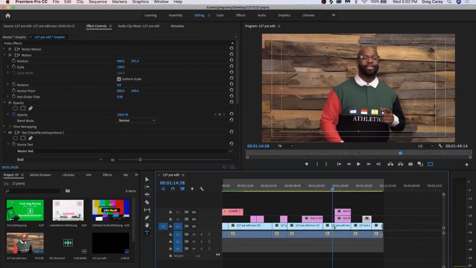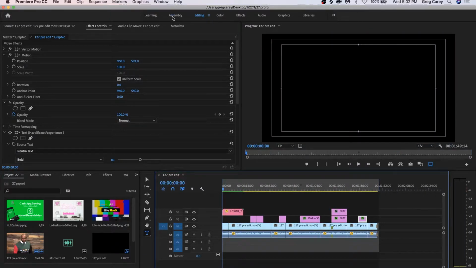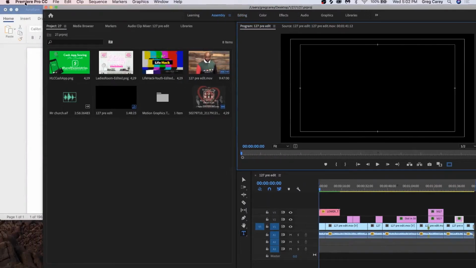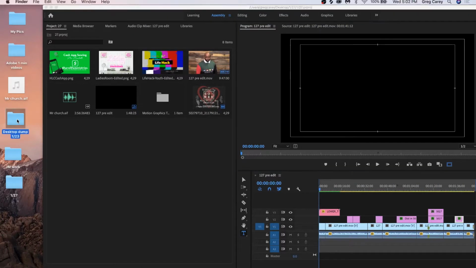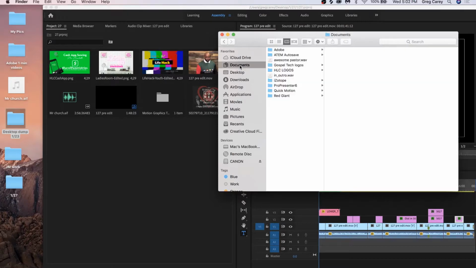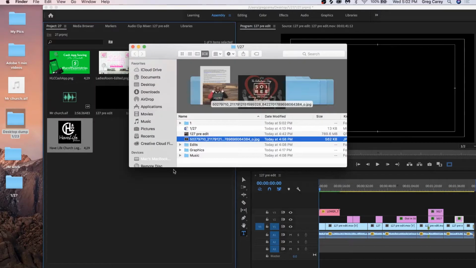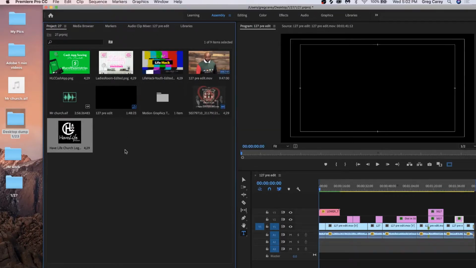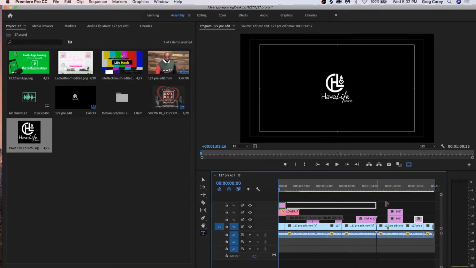So let's go back and add some transitions now. I got pretty much everything in place. Also, there are a couple more assets that I need to pull in, like the logo. Let's see where it is. It might be here. Yep, HLC logos. So here is my white logo, so I'll just pull it in. I keep those typically on my computer. I don't normally pull those into the folder. So let's drop that.